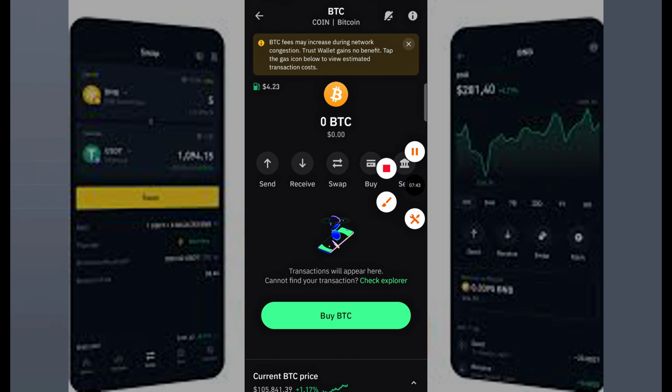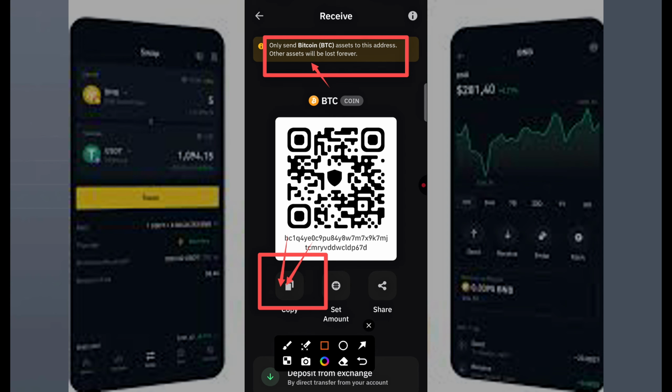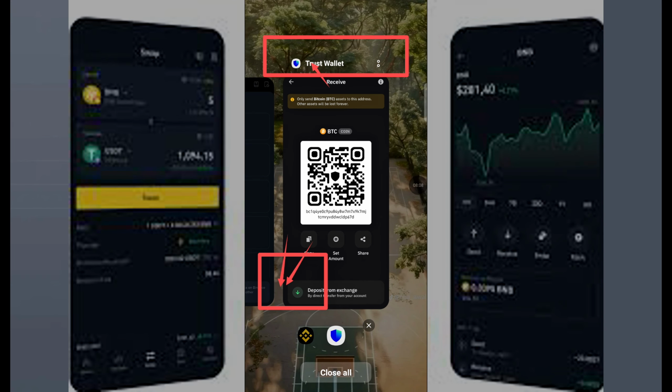So come and click on receive. On the receiving wallet, click on the receive section. Then the address, copy it. Copy the receiving address. For our case, we're using Bitcoin as a network. You can see here we also have a red notice saying only send Bitcoin BTC assets on this address. Other assets will be lost forever. So yeah, let's proceed to send.